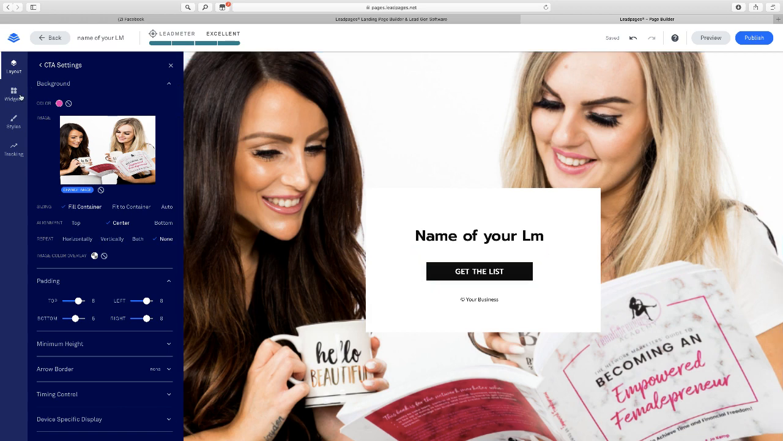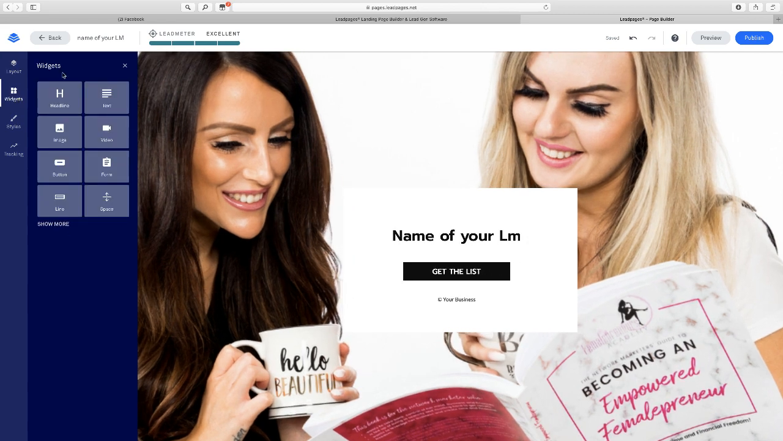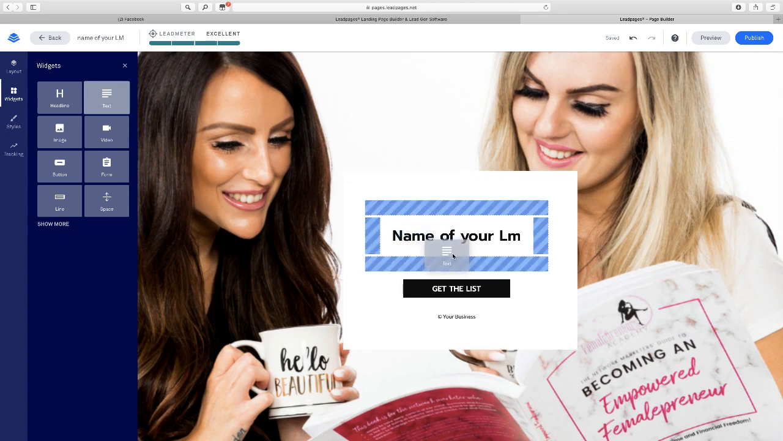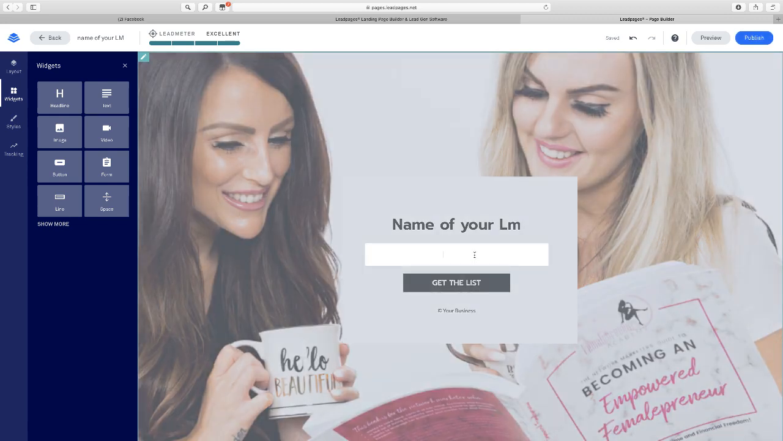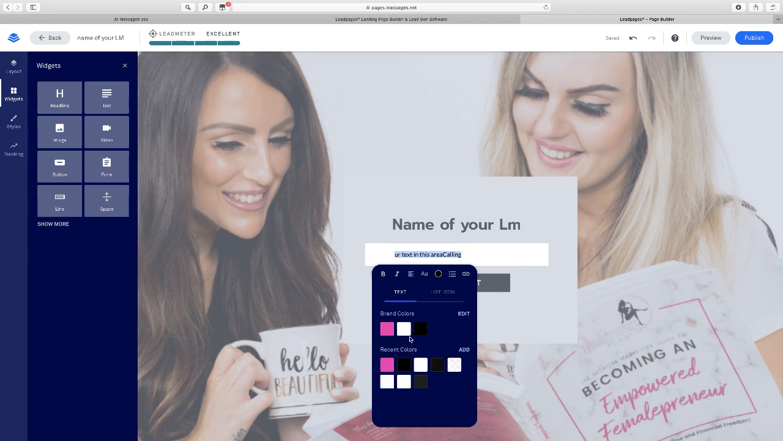So what you will want to do then is come on over to widgets, go to the text box, click on it, drag it and hover it below there, okay? And then that will bring this text box up here. Then you can start to write in something that's going to appeal to your ideal audience. Now, if that comes up white, all you need to do is highlight it, hover above the color wheel here, and then just change it to black, okay?